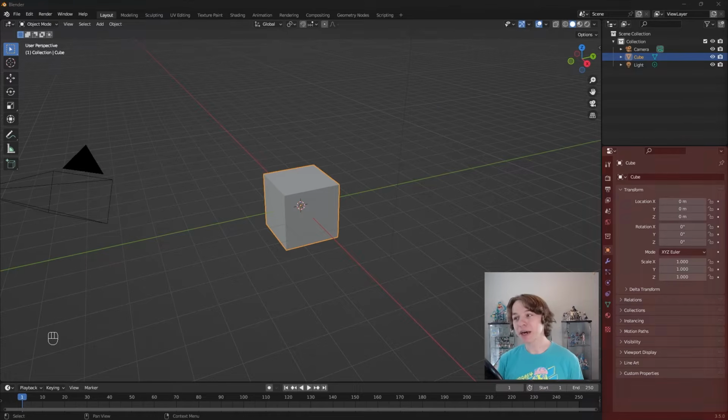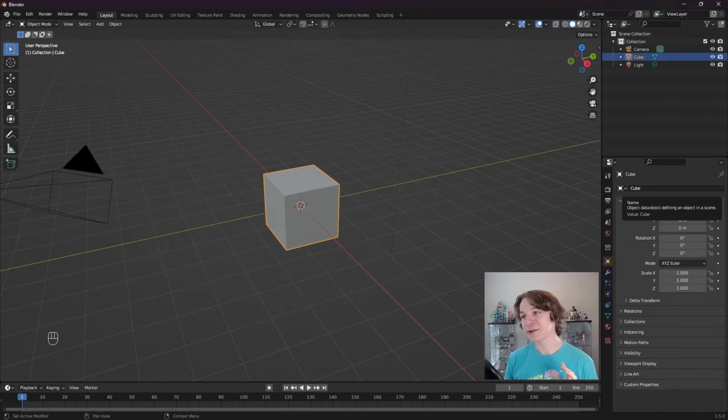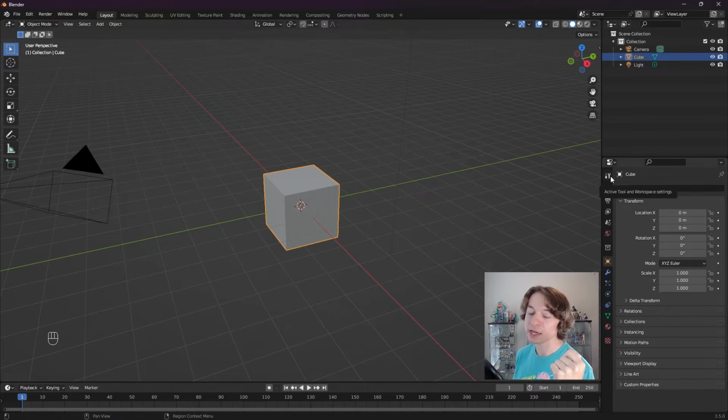This panel is at the bottom right of your layout by default, as you can see here. This editor contains several important tabs that are represented by different icons that change how your scene is displayed, the properties of your selected object, the settings of your current tool, and more. And hovering over any of the property editor tabs shows you what it's named.